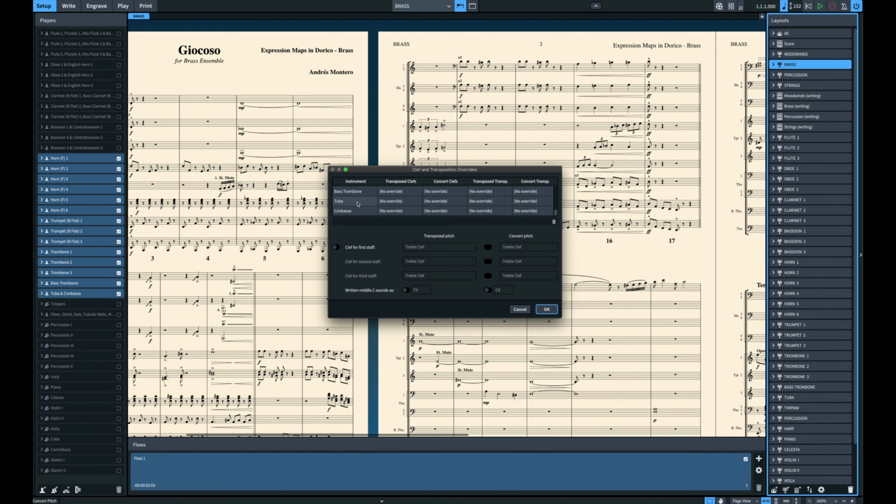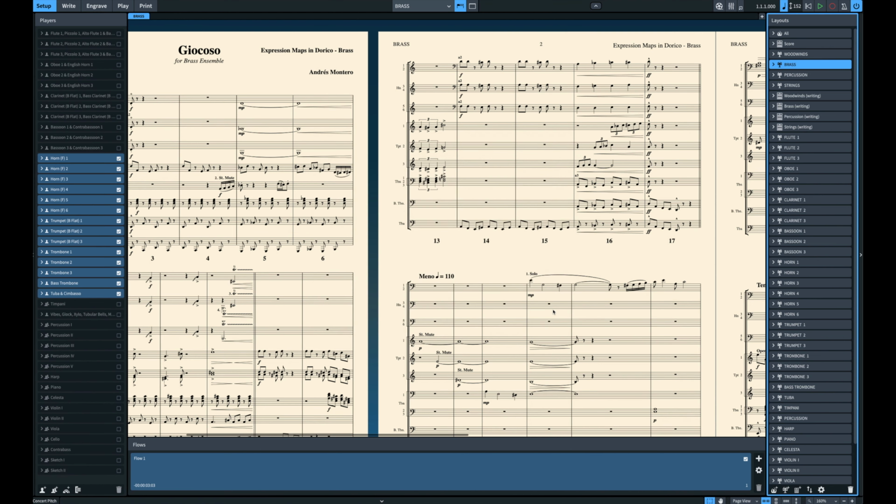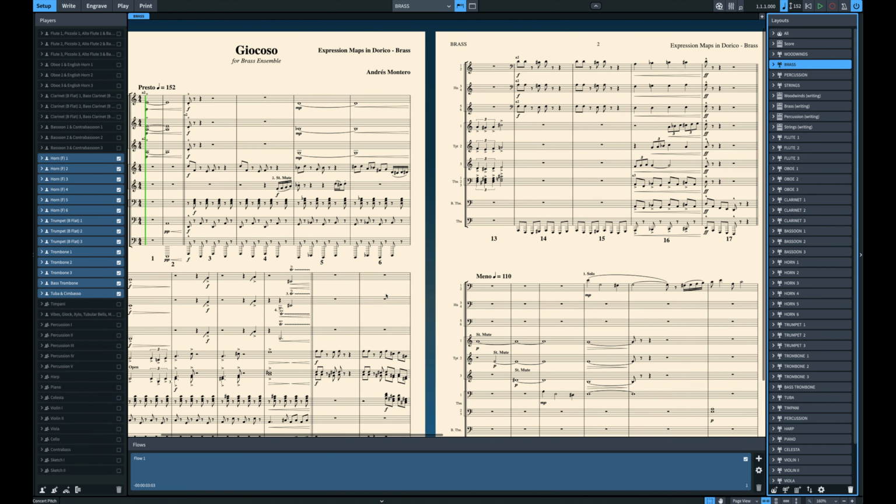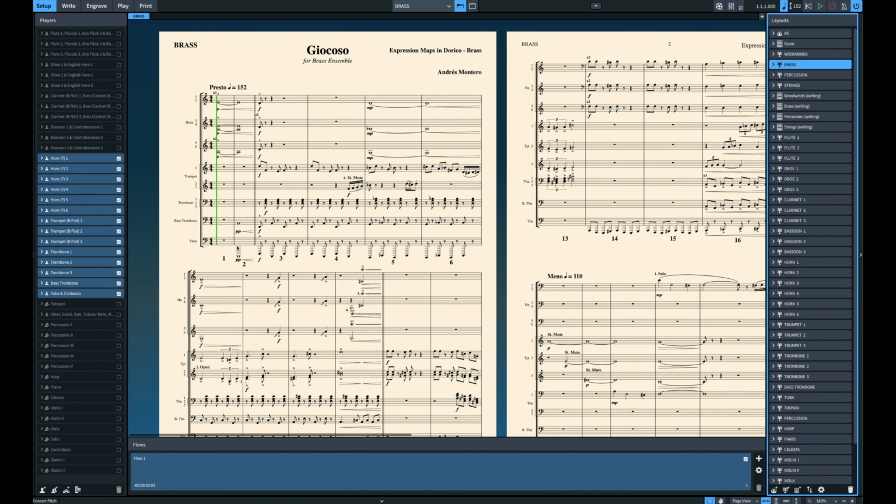Find the tuba at the bottom of the window where it says Written Middle C Sounds As. Turn it on and type C5. Do the same for both columns, transposed and concert pitch. Repeat the same steps for the bass trombone and hit OK. You will see how the notes in the tuba have actually been transposed an octave lower.